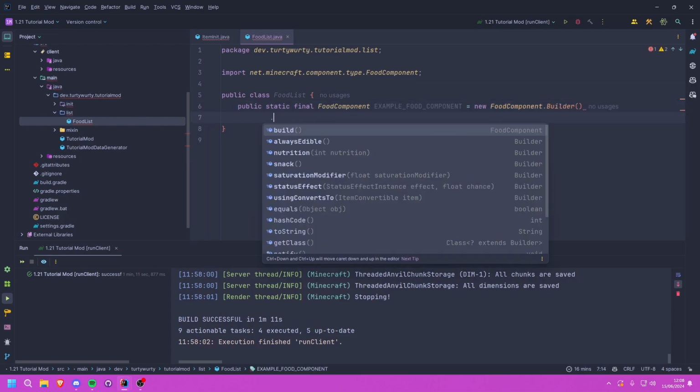And then we can say all of these different things. So we can say the nutrition, which is how much actual hunger it will give you. You can give it the saturation, which is how much saturation it will give you. You can give it the status effects, what it could convert to when you use it, whether or not it's a snack, which is basically whether or not it eats really fast. Always edible as well, is meaning you can eat it in, say, creative, for example, I believe. I thought there was also one for meat, but maybe not.